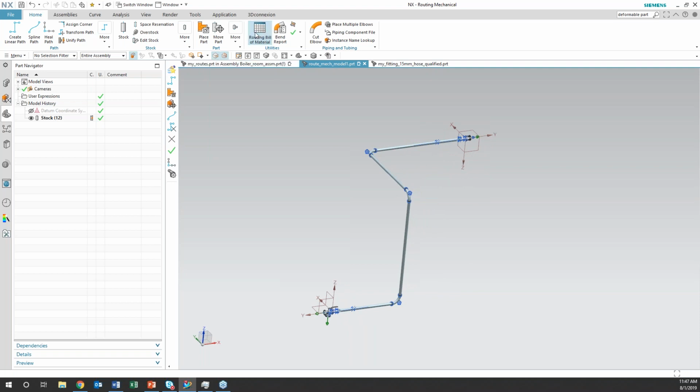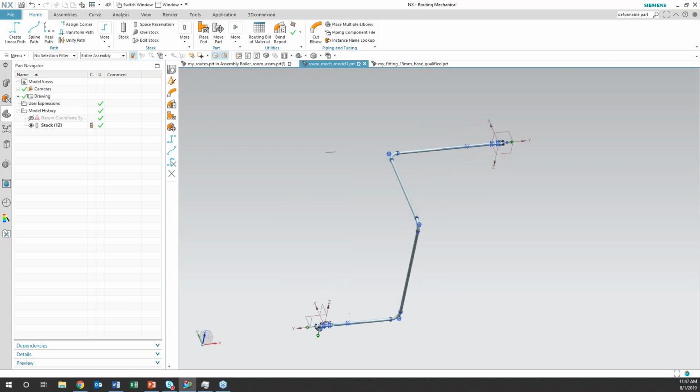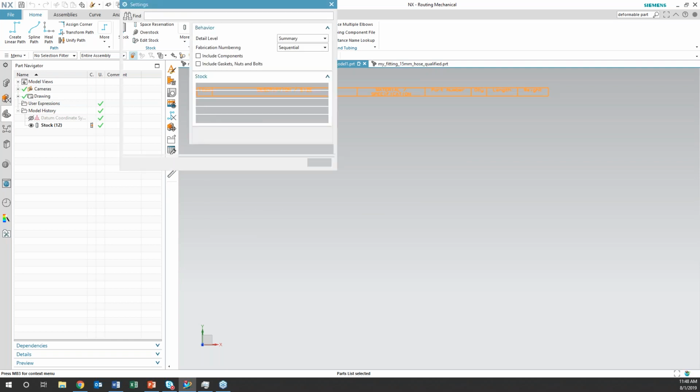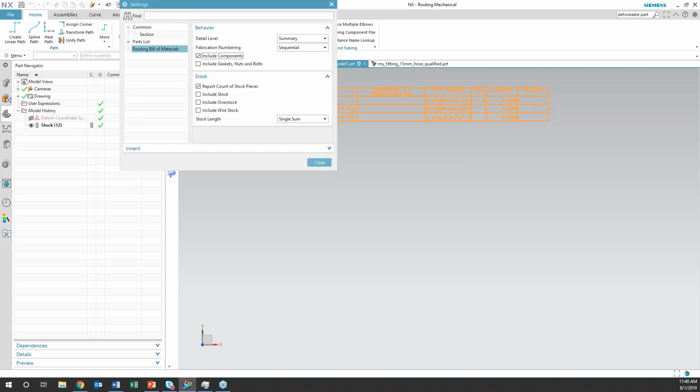Here also, one thing I didn't show is the routing bill of materials. If I place it here, it's best seen looking down the Z axis. Could put it a little closer, but there it is. Now I can go to my settings in the bill of materials. I could include everything. I can ask for itemized. I can ask for a list of each.